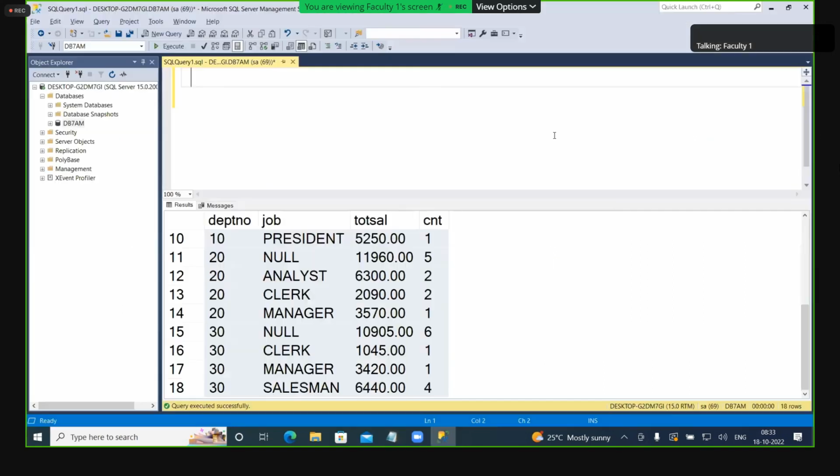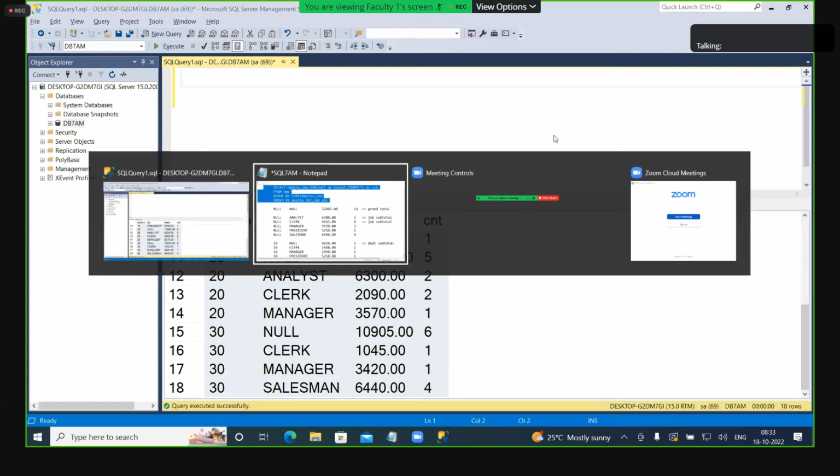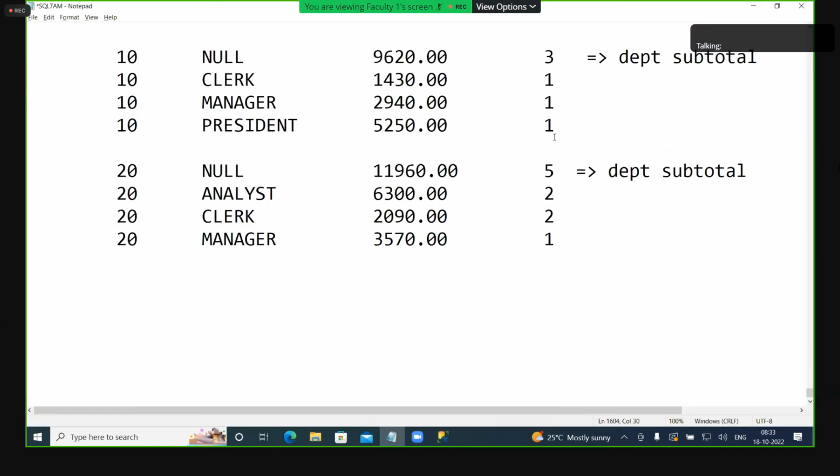Now, have you understood the difference? What is the difference between roll up and cube? Roll up displays subtotals for each group. Cube displays subtotals for each group by column. How many group by columns? Two. One is department number, one is job. Department wise it calculates subtotals. Job wise it calculates subtotals.